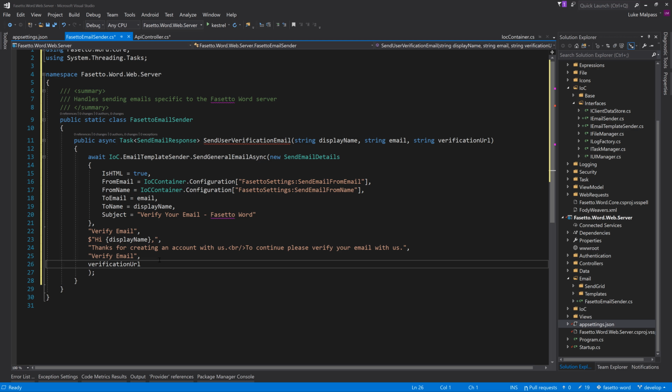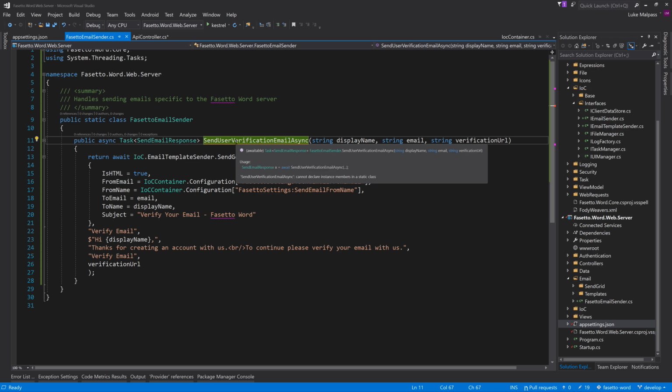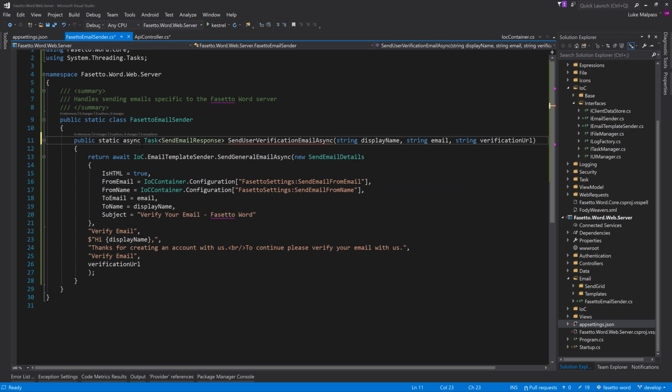Verification error. And that will come from each specific request to send a verification. And that we can just return for now. And that is going to complain that it wants to end in the word async. Still going to complain: cannot declare an instance member in a static class. Okay, static itself. There we go.